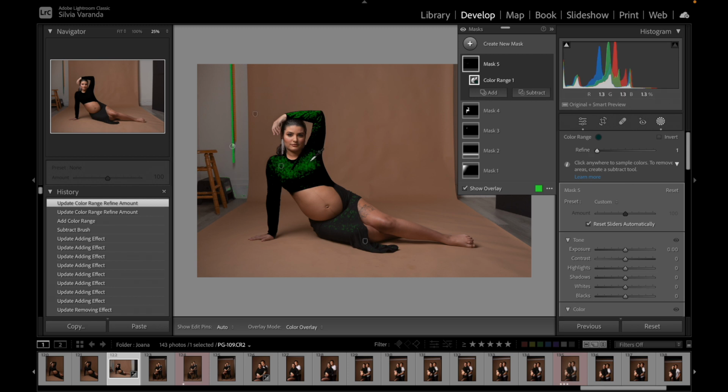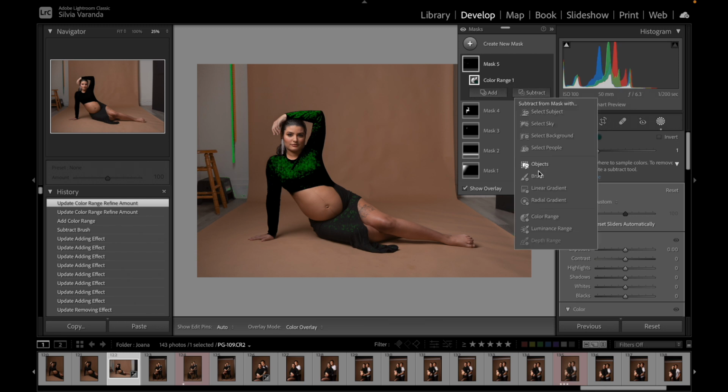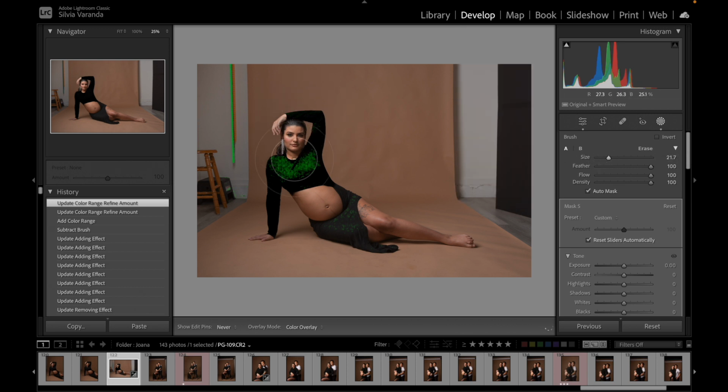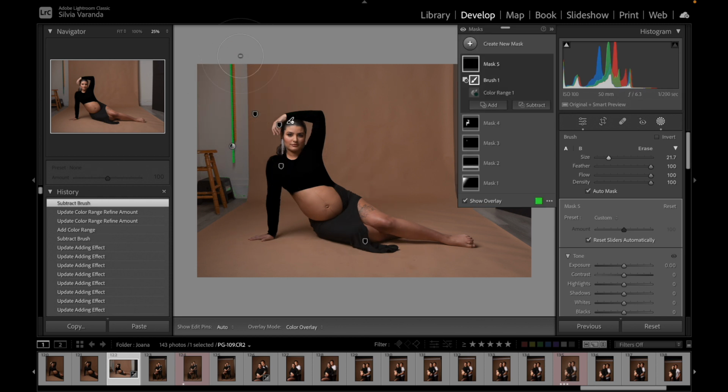And let's say that I just wanted to select this part here. I already refined my selection. It's not perfect because it's still getting my model. So I can just go here, subtract. I can use the brush for that. I can go up with the size, and I'm just gonna remove from where I do not want the effect to be applied. And now the green chair here is selected.